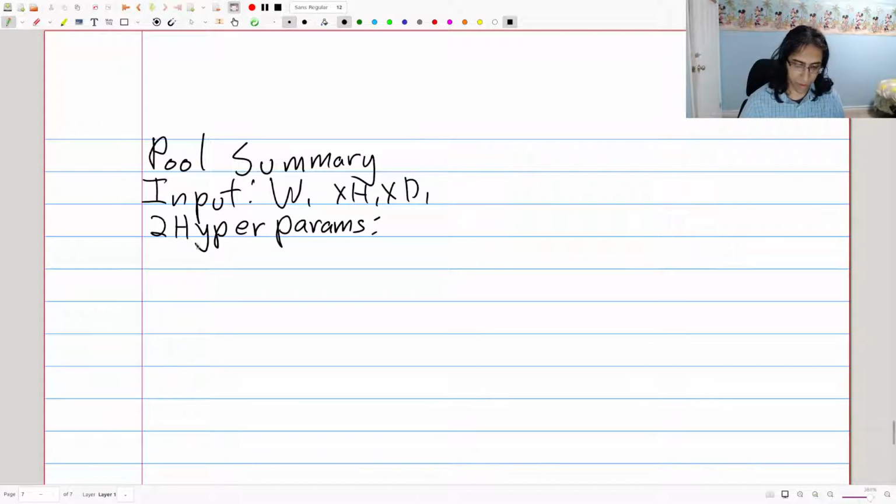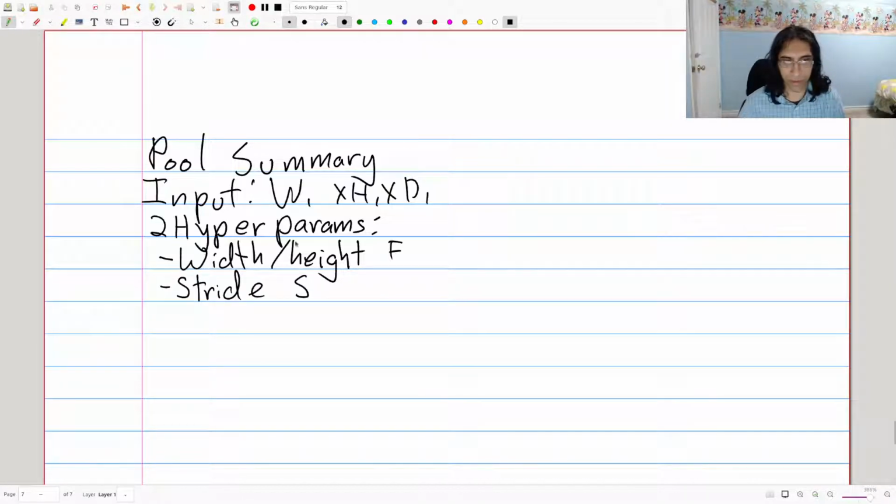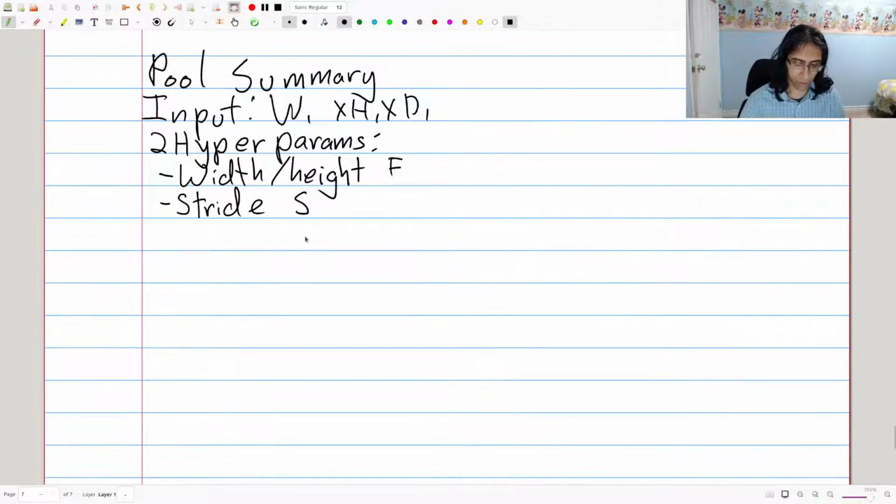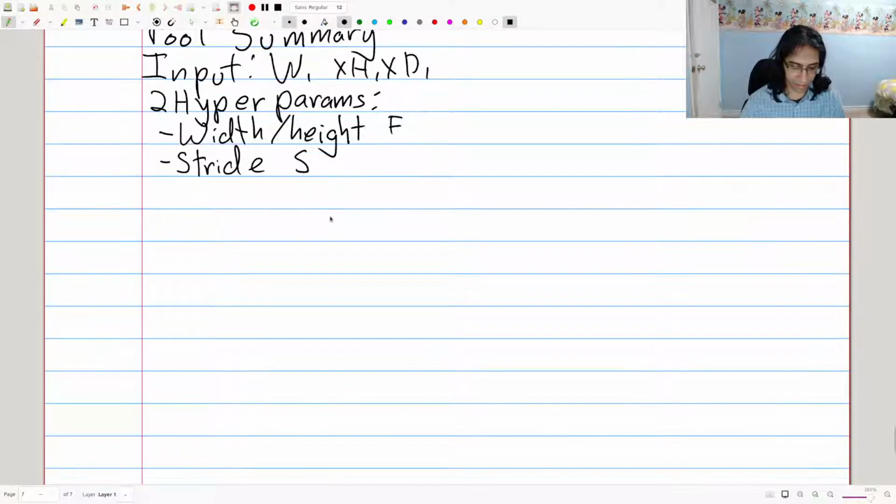Which are the width and height, which are F. There is the stride S. And like I said, there's no padding or multiple filters. Those don't really make sense.